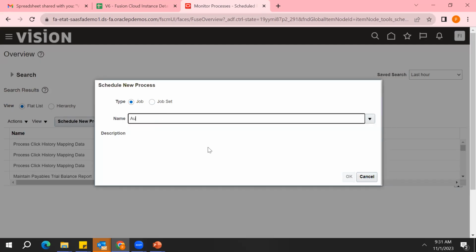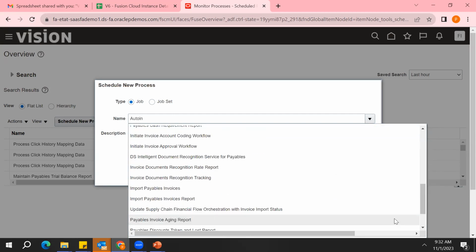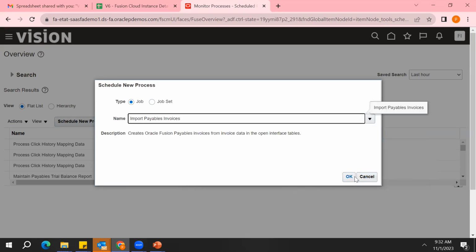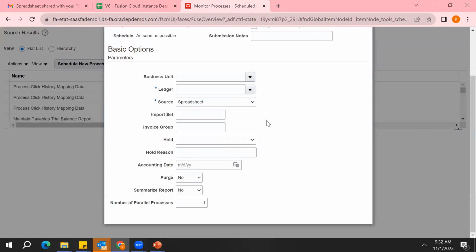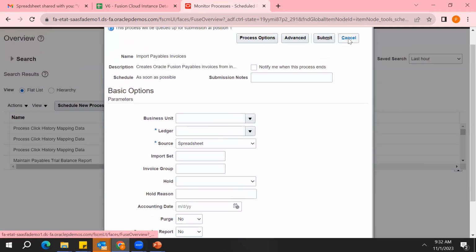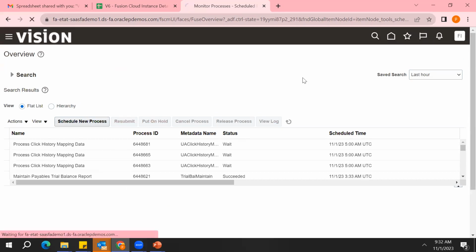Let's say Auto Invoice, if I give that, okay, these are the list of jobs available for me as of now. Import Payables Invoice. I can click on OK and give the basic parameters needed to submit this job. So this is an overall look and feel of the application.